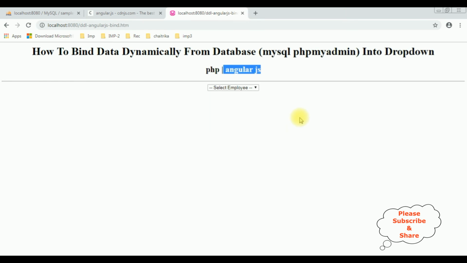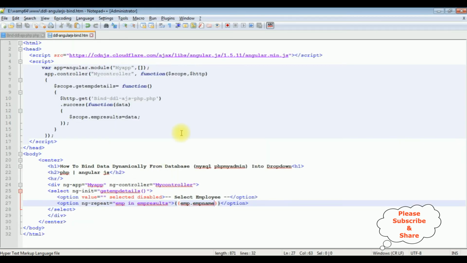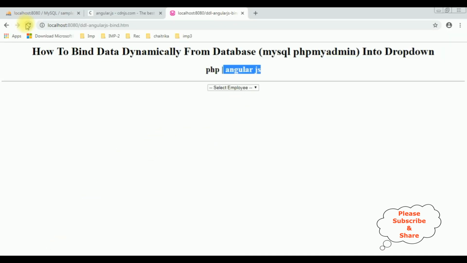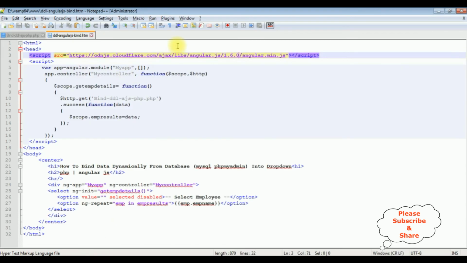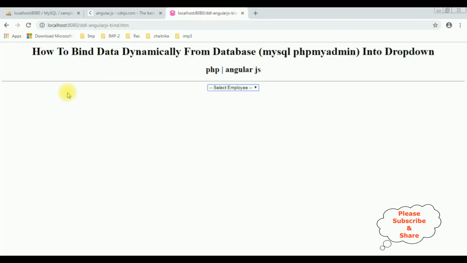And one more thing I want to show here. As I told, if you use a version more than 1.5, for example if I use 1.6.0, let's save this file. I'm reloading the browser. You see the employee name column is not bound into this drop-down list control. So make sure to use version 1.11 or lesser. Save the file. I'm reloading the browser. Again we got the data into this drop-down control. That's it.